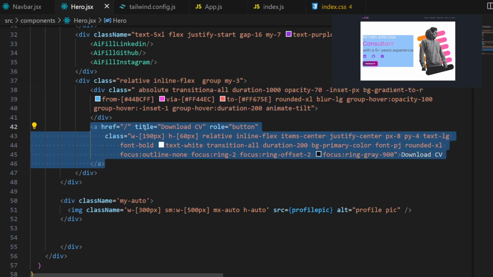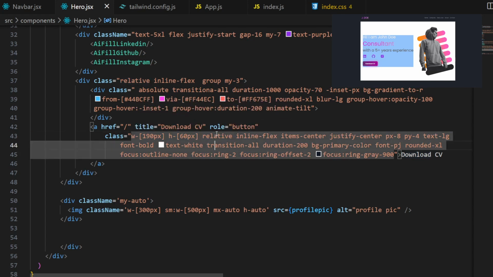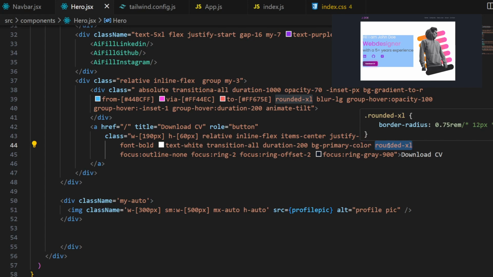Let's first go on to this button. We will leave the href like this. The link to this CV download, maybe if it's some drive or something, up to you. We set there width and height. Then we will set there again the relative positioning and inline flex. We will center this button text with items center and justify center. Padding to left and right will be set to 8, and padding to top and bottom will be set to 4. We will use a large text setting, font bold and text color to white. Then we will set transition and duration to 200. Then background primary color that we defined there in this index.css. Then we will use rounded-xl, that means the border radius will be set to something around almost 1 rem.